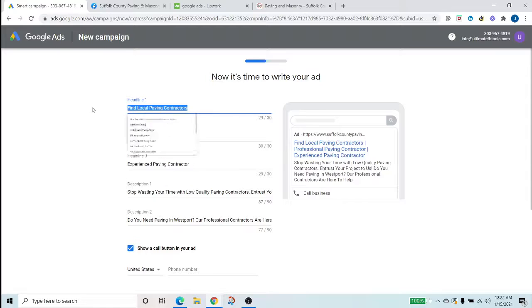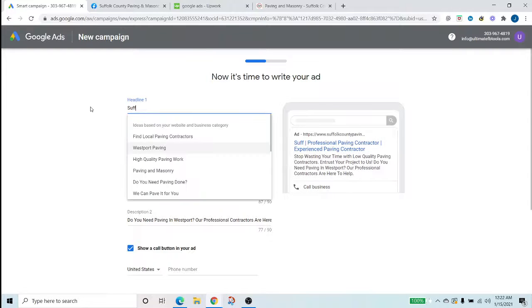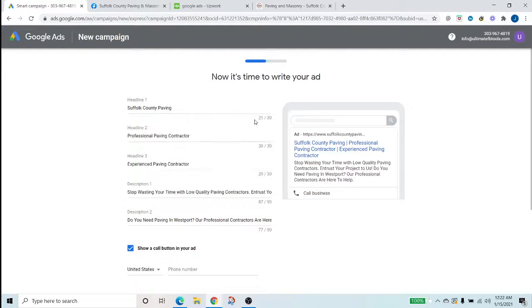Headline 1 here is going to be, whatever it is. So we'll use, like I said, the paving for an example. County paving contractor. Now you've got to play around with the keywords here. You'll see 21 out of 30 paving, and this kind of gives you an overview here.